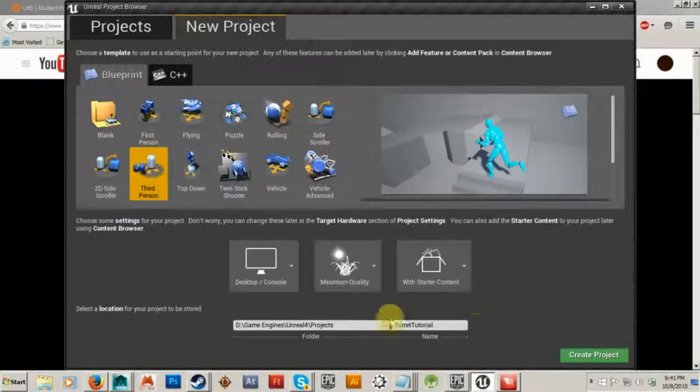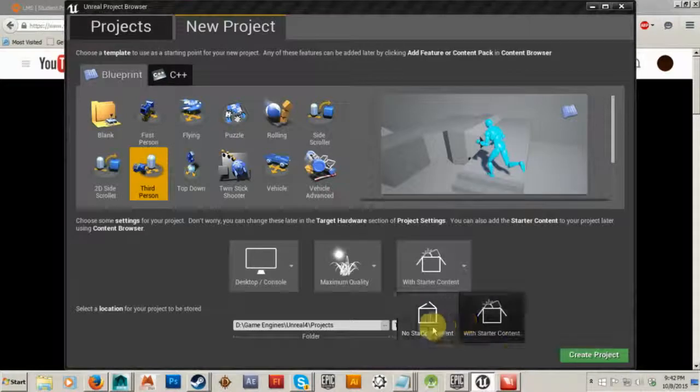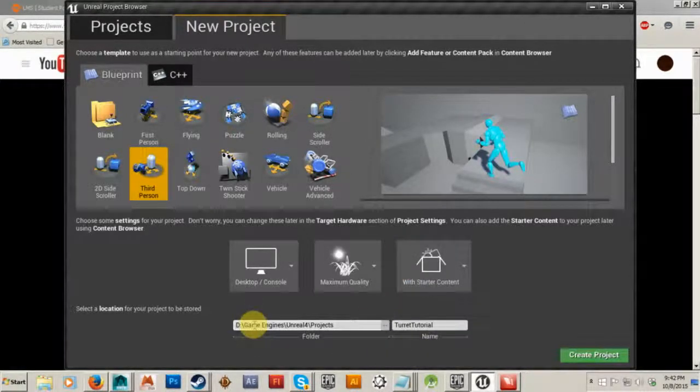And yeah, so let's get started here. We'll do desktop console, maximum quality. I'll keep the starter content just in case I want to use it for target practice, but if you're starting up your own project, I'd recommend doing no starter content. Kind of cleans it up a little bit, so you can import your own materials and things like that. Alright, so I'm going to name mine Turret Tutorial and create project. And I'm using version 4.8.